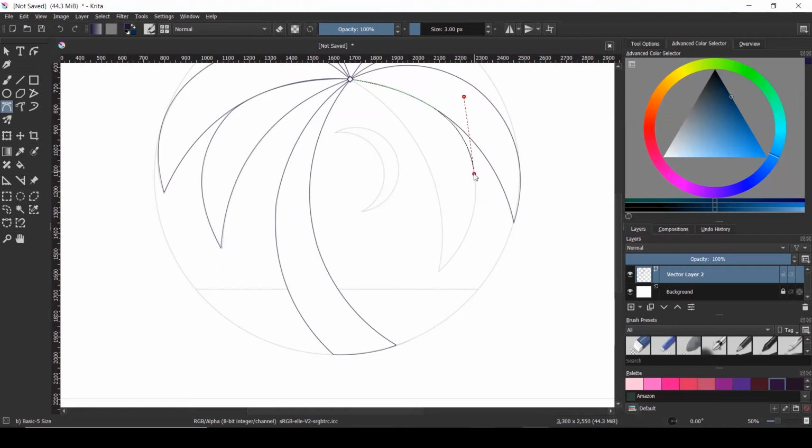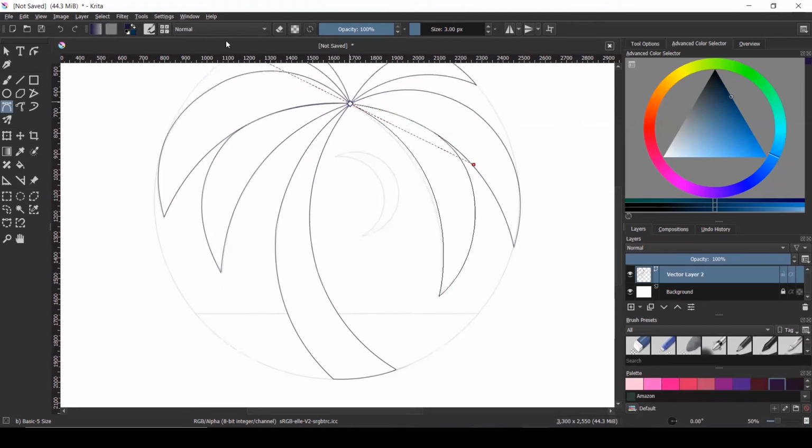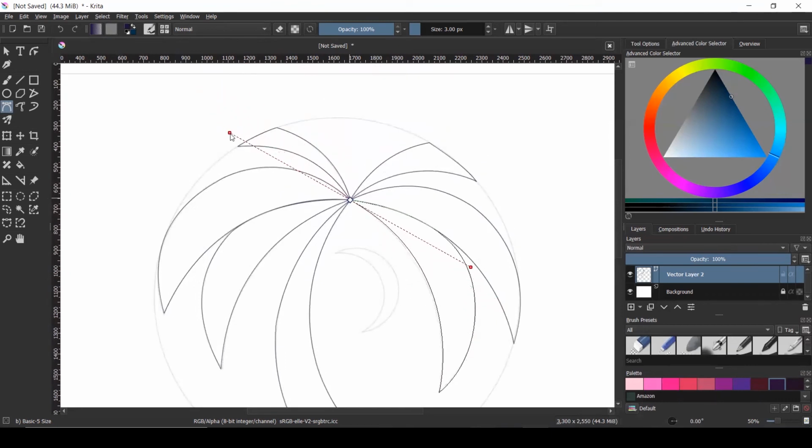Hold Alt, click and drag. Hold Alt, click right back to here and see if we can shape this in one. Hold Alt, bring it back in.